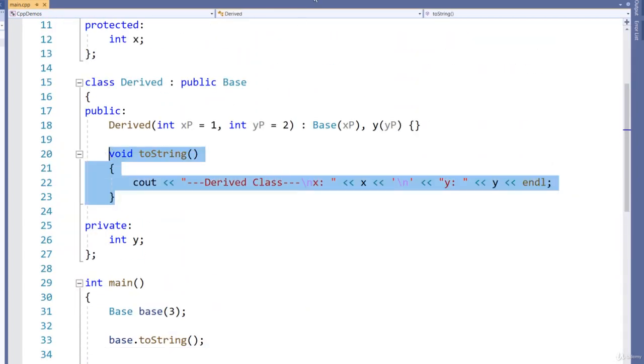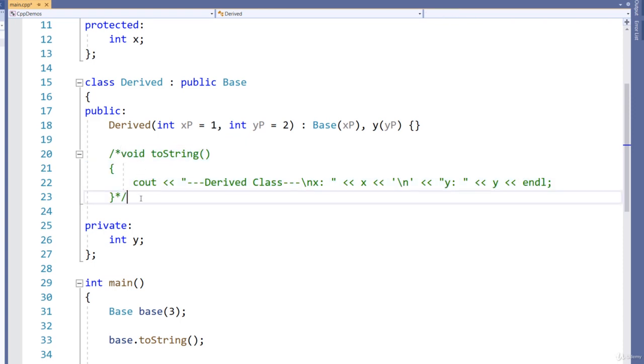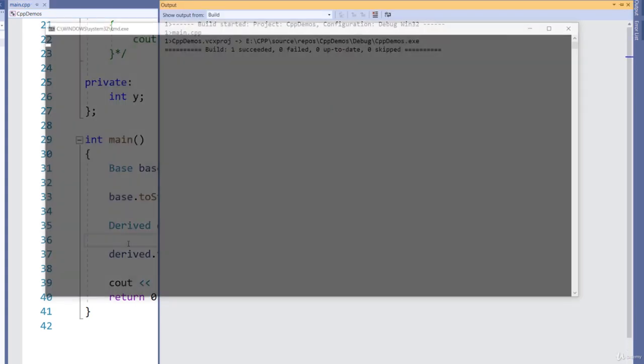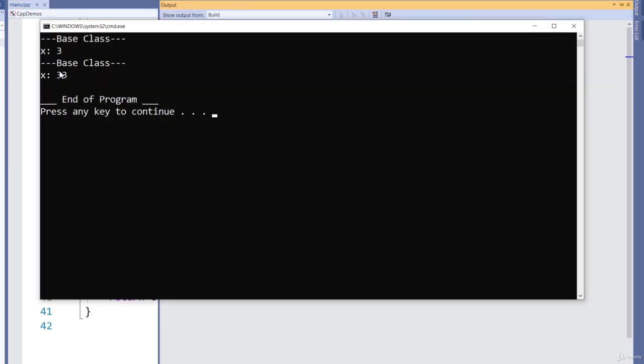I'll go and comment out this toString function in the derived class. Now, because we do not override or redefine the toString function in the derived class anymore, you can start to think what's going to happen on this statement. Let me build and run that, and we get the base class version printed out twice. Base class, it prints out 3, and from the derived class we actually get the base class one printed out again, and that prints out x is 33, and as you can see we do not get the y component.